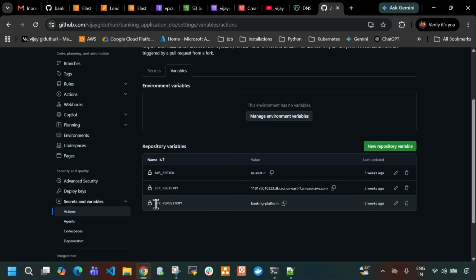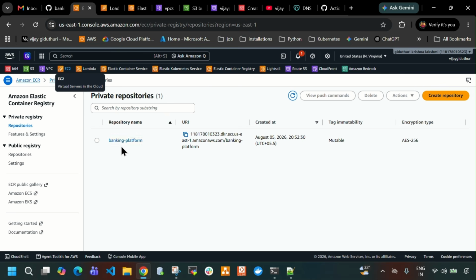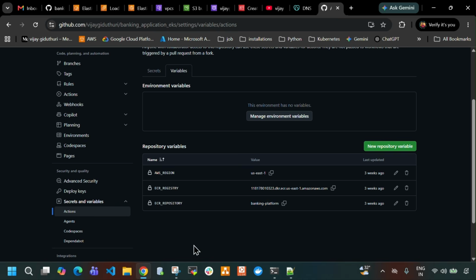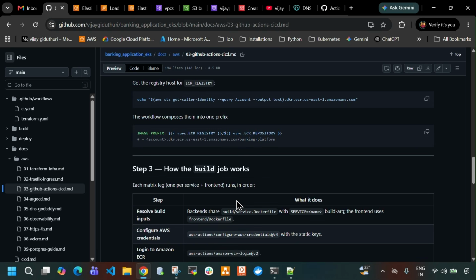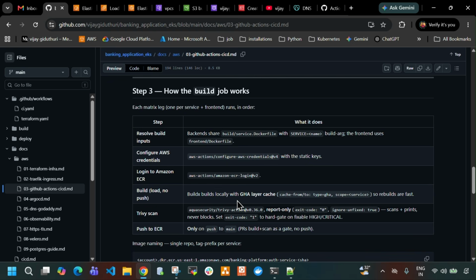And next, the ECR repository. Simply provide your ECR repository name, which is banking platform. You can keep it as it is. So here you can see this is the ECR repository name, which is banking platform. We need to keep it like this. I have already added this. So now let me open this and jump directly to step 3.